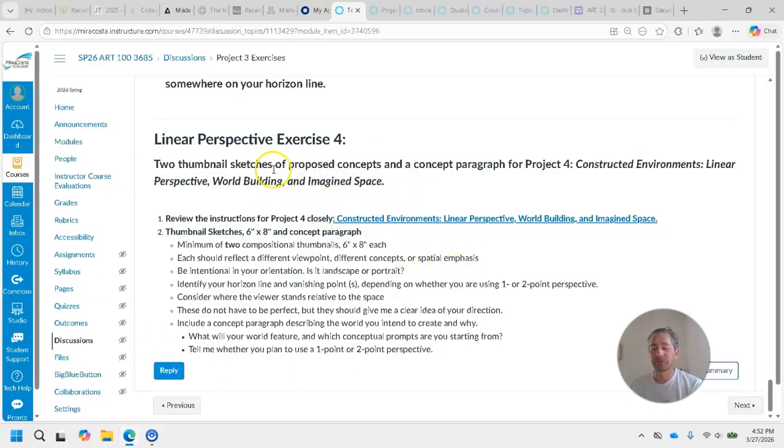is the 2 thumbnail sketches for your project for constructed environments, linear perspective, world building, and imagined space project. So you'll create 2 6x8 inch thumbnails and a concept paragraph for this project. So 2 compositions, 6x8 inch each. Each should reflect either a different viewpoint or different concepts or spatial emphasis. So the 2 should be different, whether that's viewpoints, concepts, types of linear perspective, or spatial emphasis.